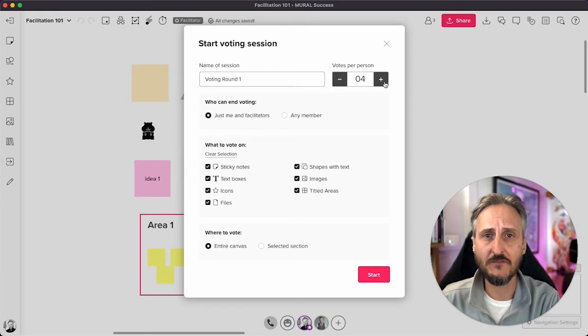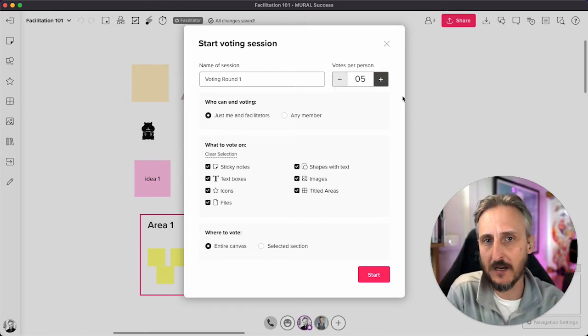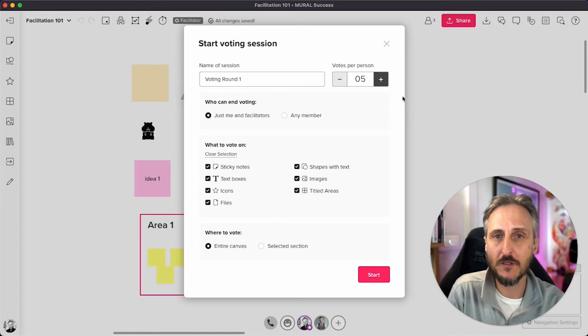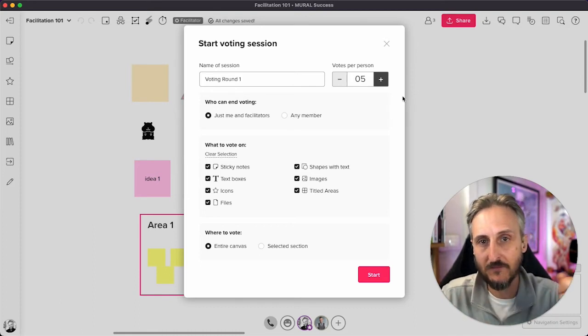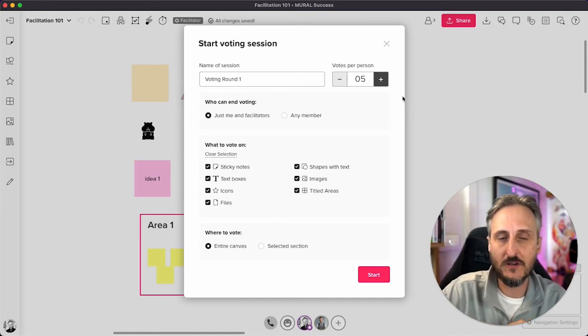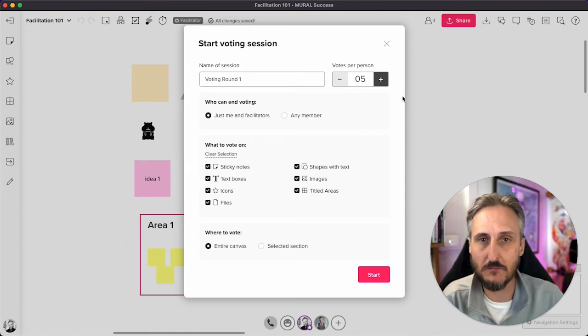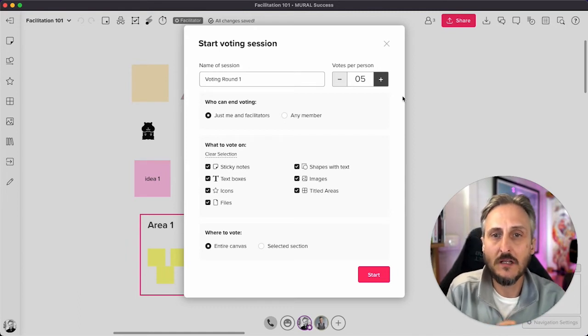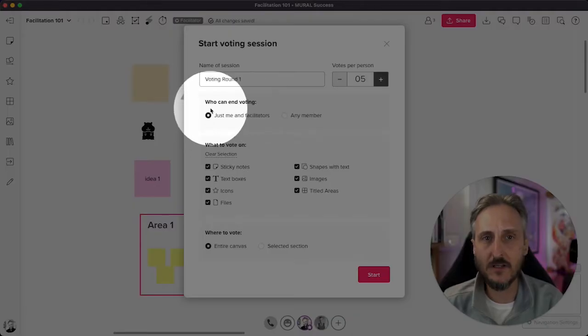So if you have a kind of design sprint background, or maybe design thinking, sometimes what happens is you want to give people multiple votes because they want to maybe prioritize certain things, have the ability to vote multiple times for something, depending on your use case, of course. Then the next area down here is who can end a voting session.